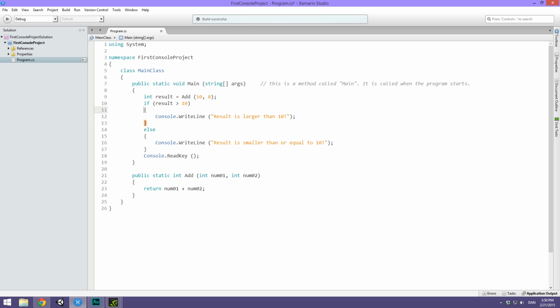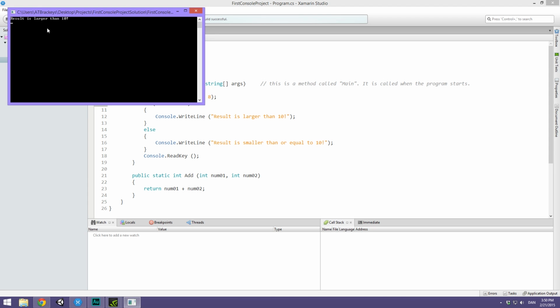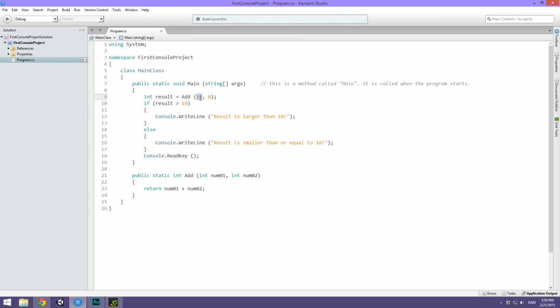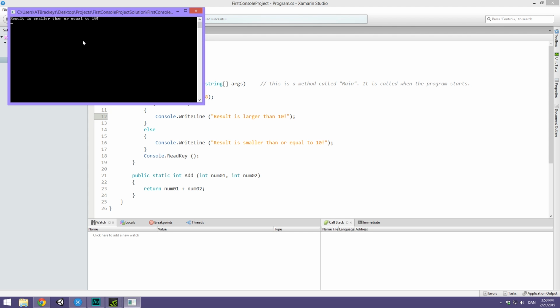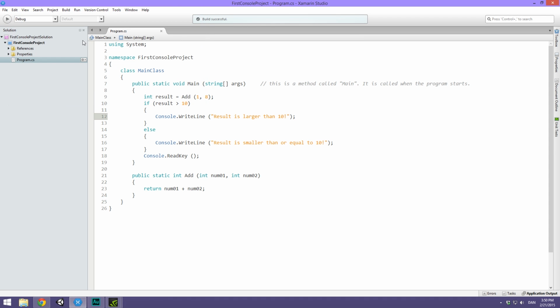So if we play now, we should see that the result is larger than 10. And indeed we do. And if we maybe type in 1 and 8, it's going to say the result is smaller than or equal to 10. So that was this introduction to methods. With this, you're going to be able to write the majority of methods that you're going to write in your programming career. If you understand return types already, that's really great.